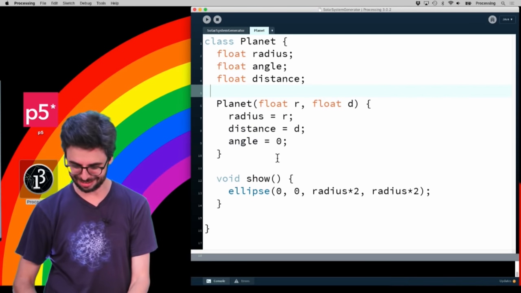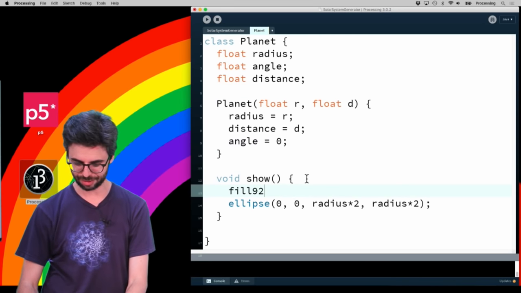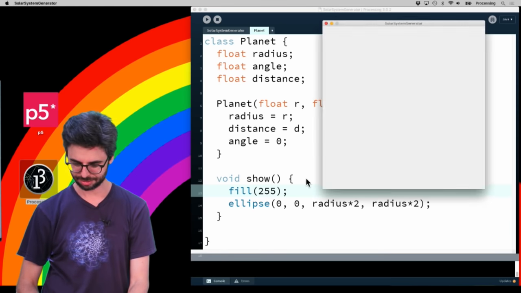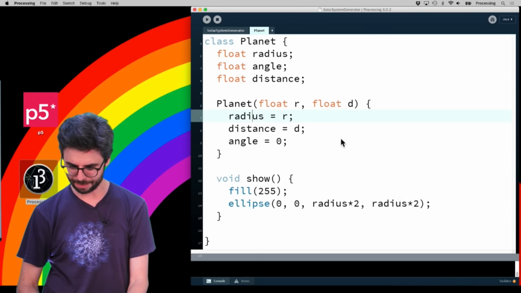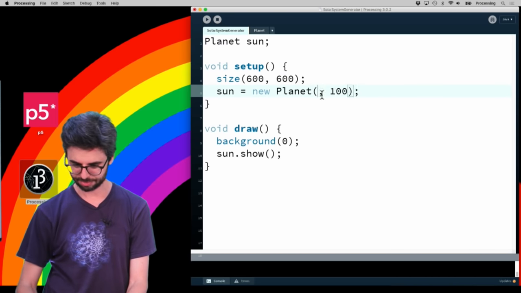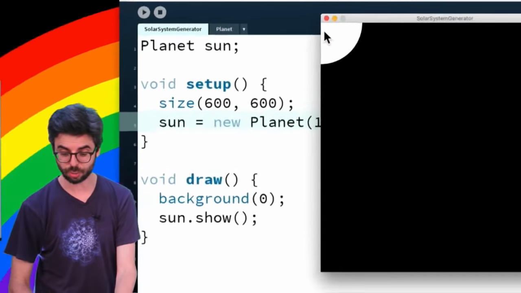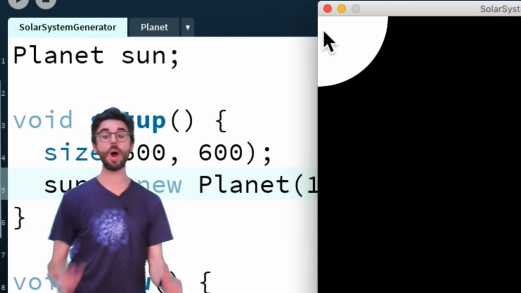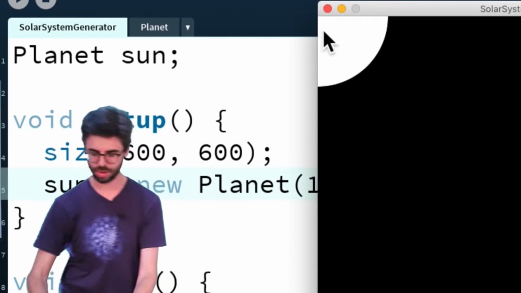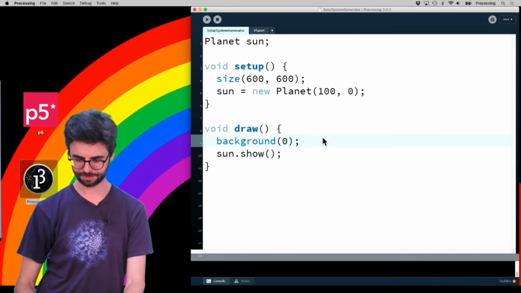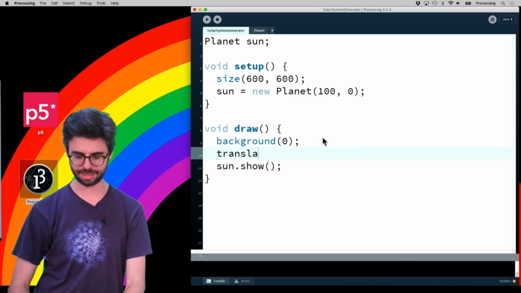Now I have a feeling. Number one is, I didn't give it a color, let's give it fill 255. And what am I missing? Distance should be 0. Radius should be 100. There we go. Now notice where it is. It's in the top left. So I want my sun to be in the middle of the window. So I'm going to start by saying translate width divided by 2, height divided by 2.